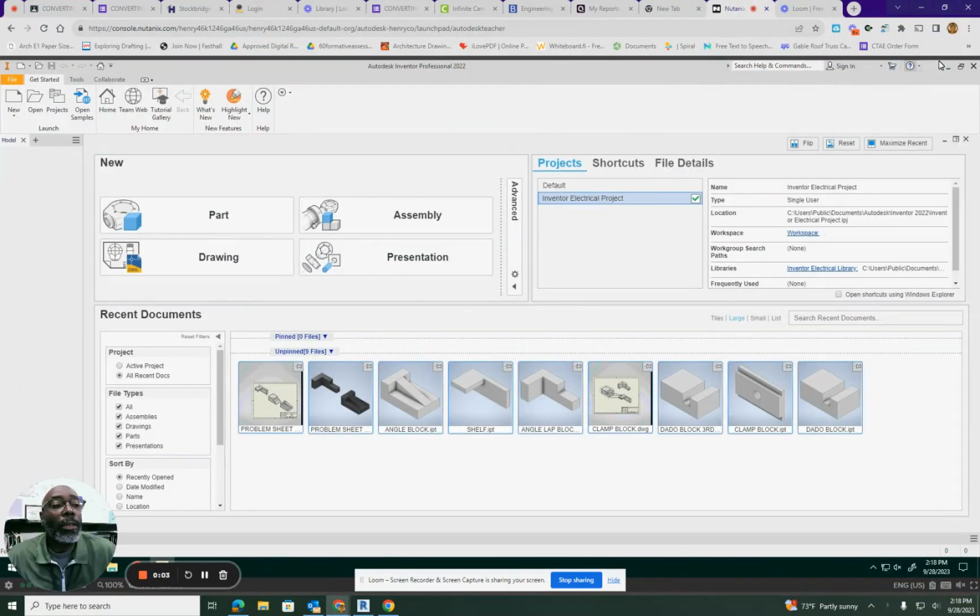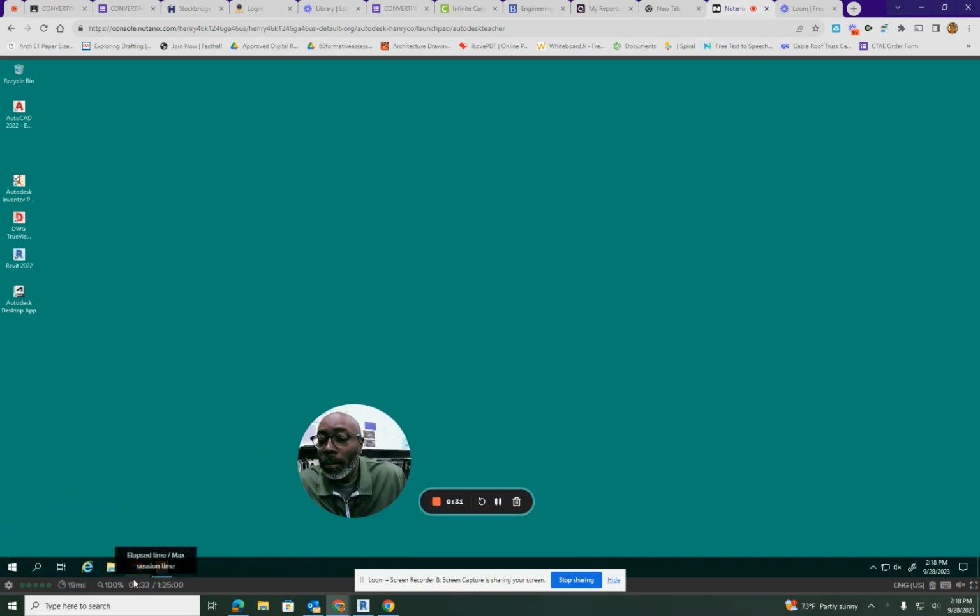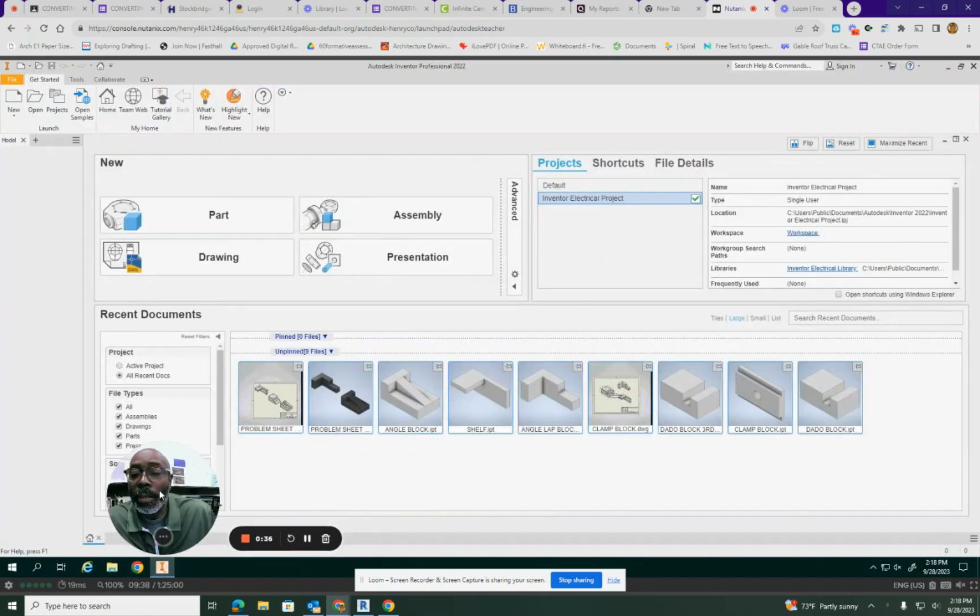All right, so this is a tutorial on how to do the keyplate in Inventor. If you are using Nutanix, then you'll use Autodesk Inventor Professional on the desktop here. If you're using a regular computer, you'll just use the one that's on the desktop on the computer. Either one, it doesn't really matter which one you're using. That's what you'll be using. All right, so I'm going to maximize this.